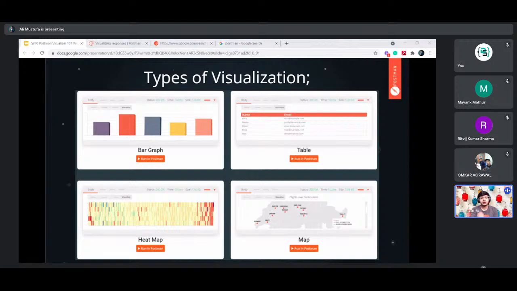You can actually plot a complete map on top of that and any other visualizations which a third party provides, which you can do within Postman Visualizer. So you don't have any restrictions. You can go in and you can do any type of visualization which you wish to.